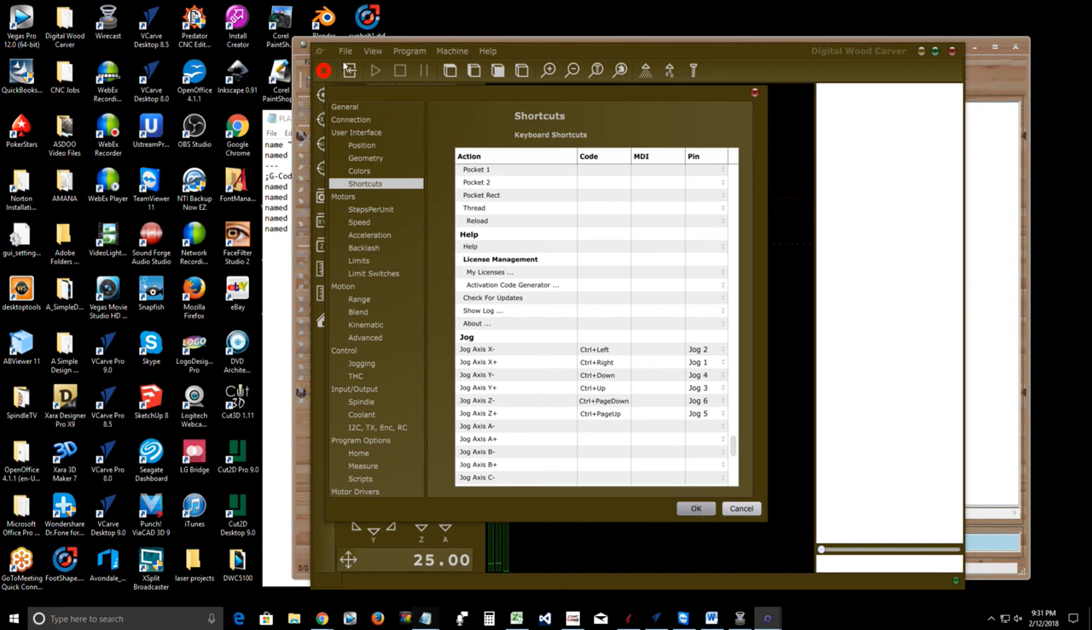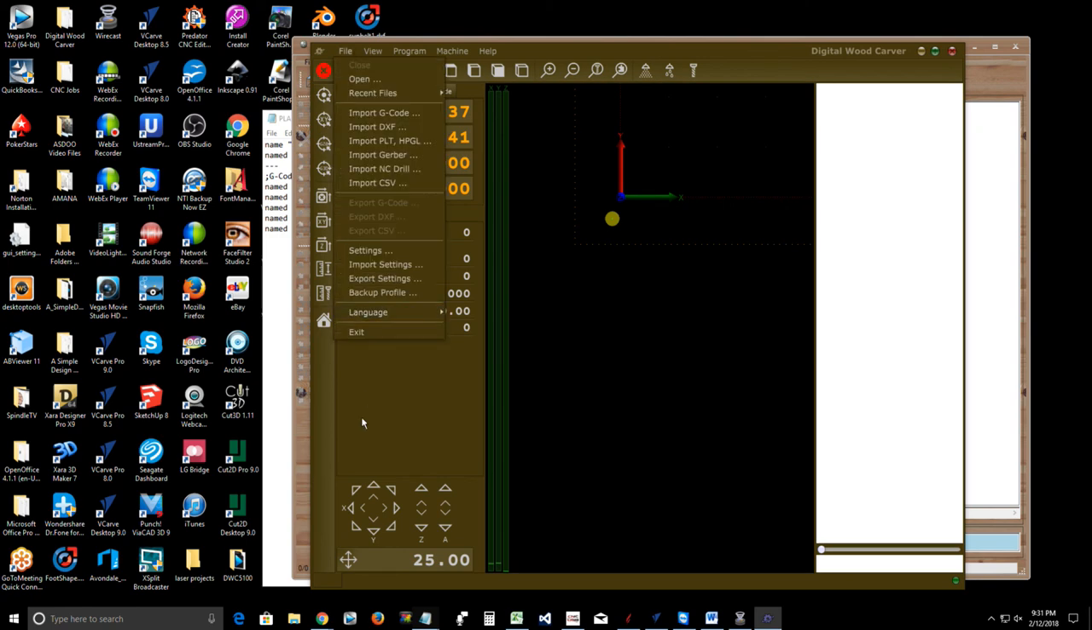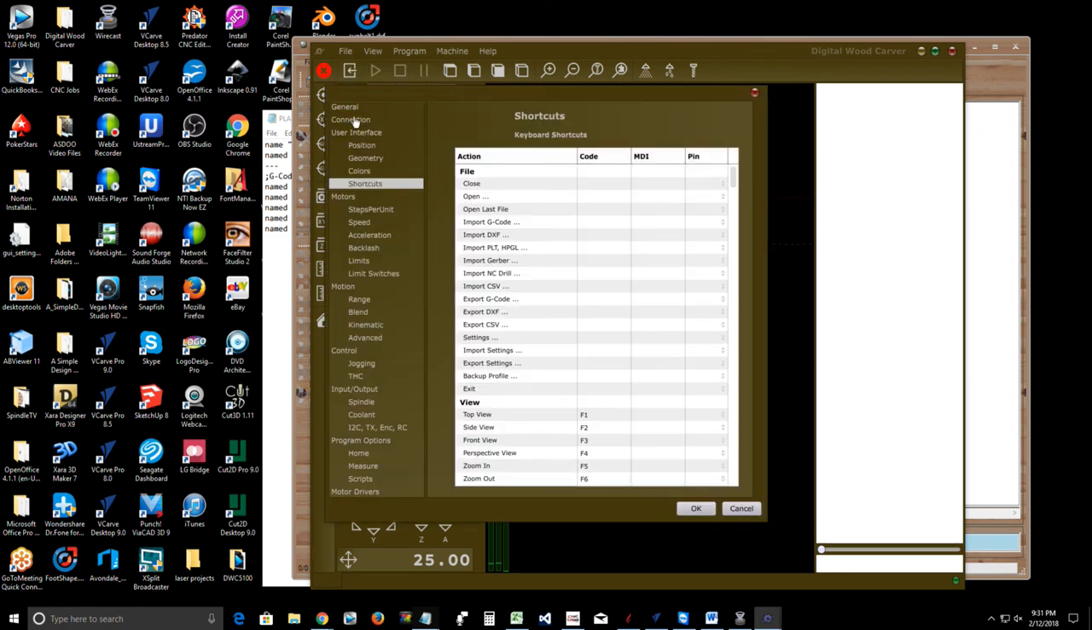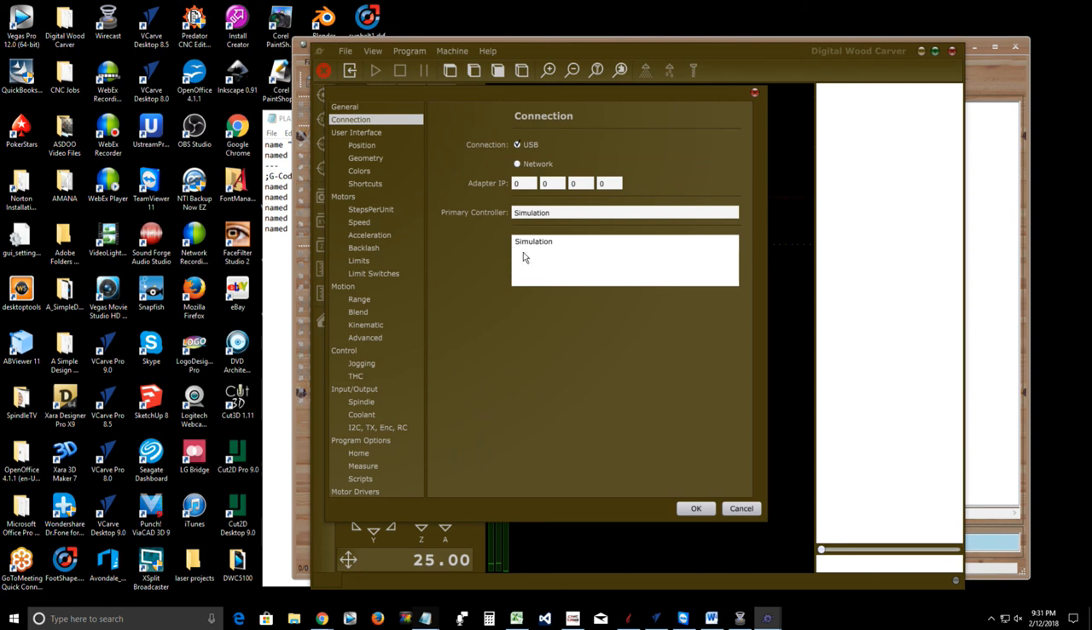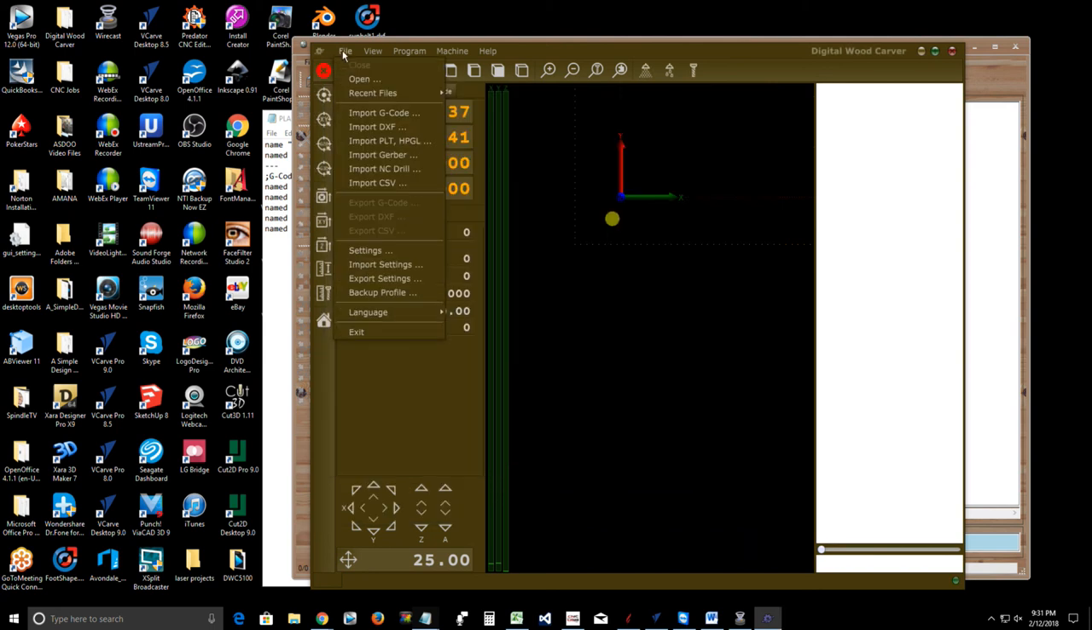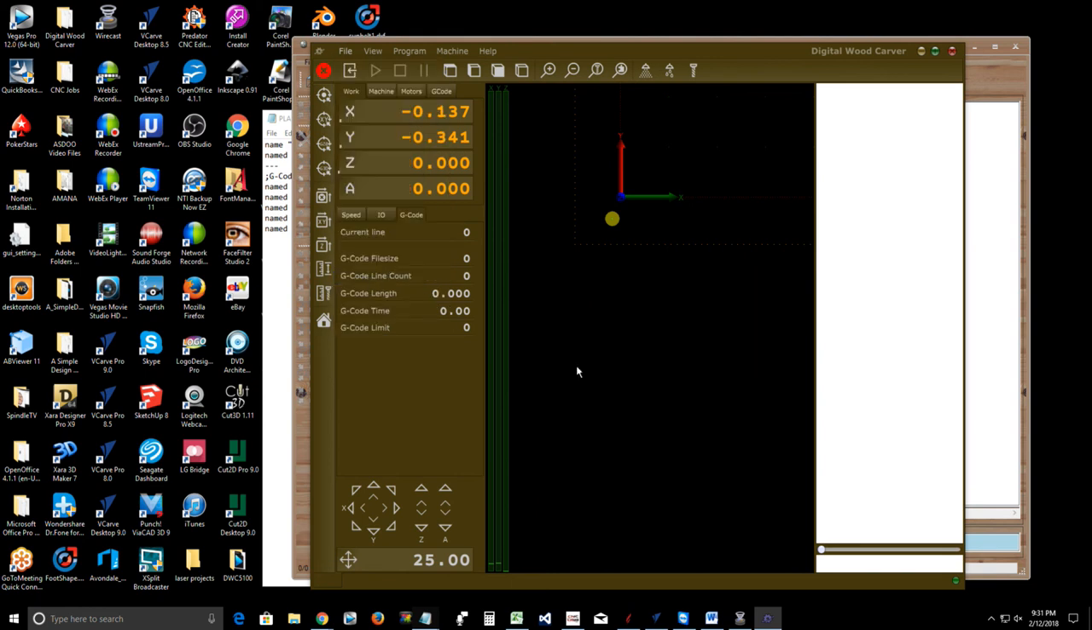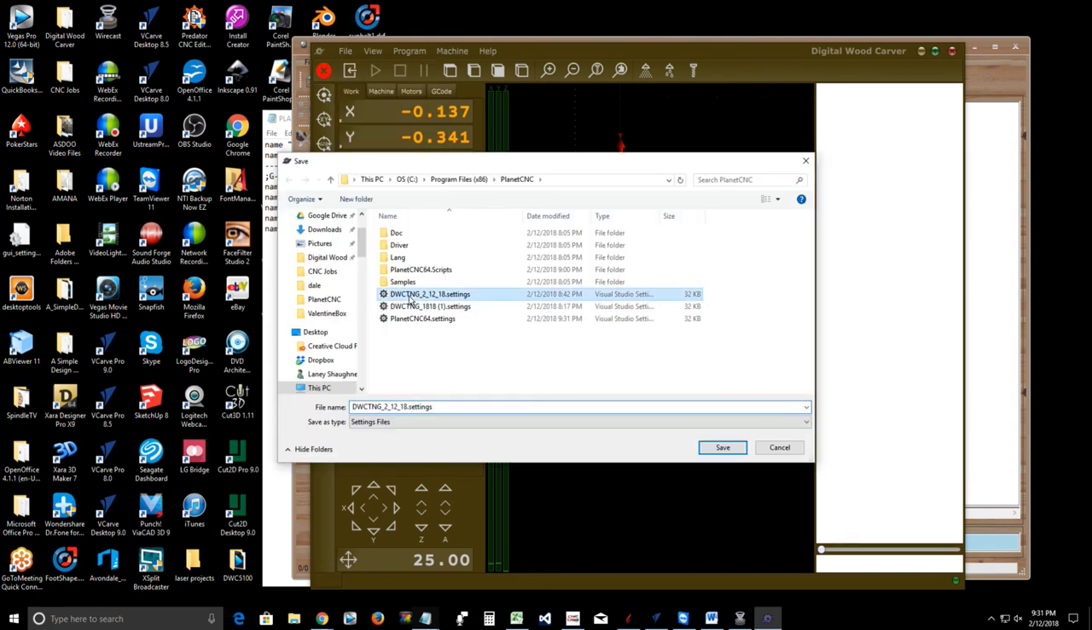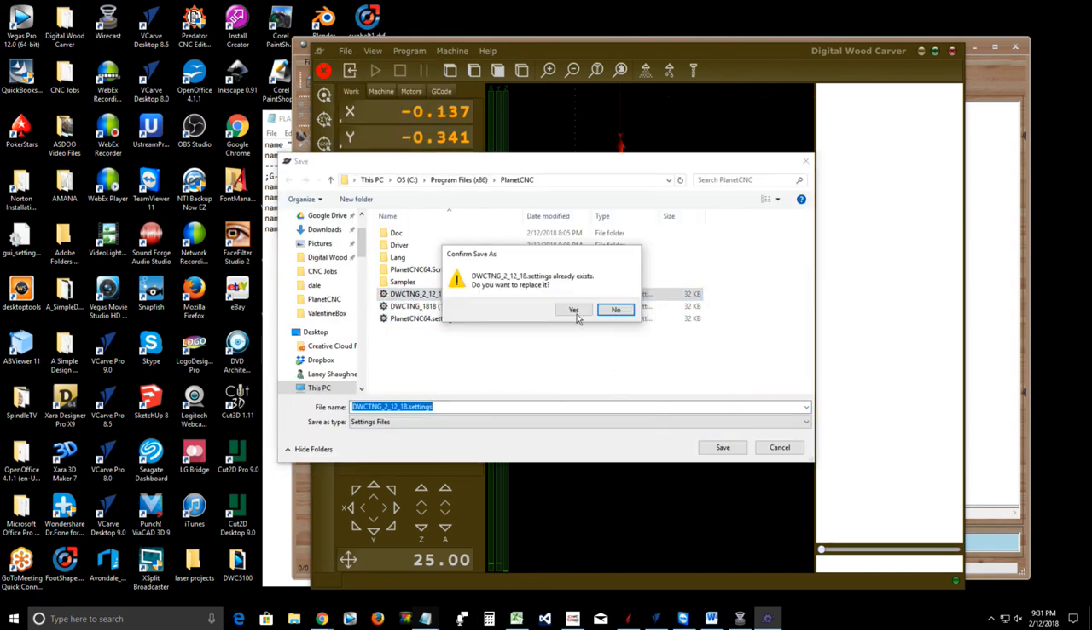Once you do that, in those settings, you want to go to connection, and underneath the word simulation, your license or your board will be there. You want to double click on that and make sure that it's in the primary controller box. When you double click, it will rewrite it in the primary controller box. Once you do that, make sure that you export those settings to save those changes that you just made.